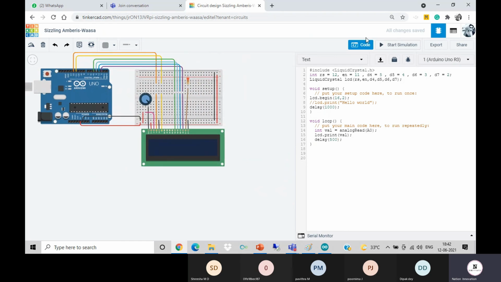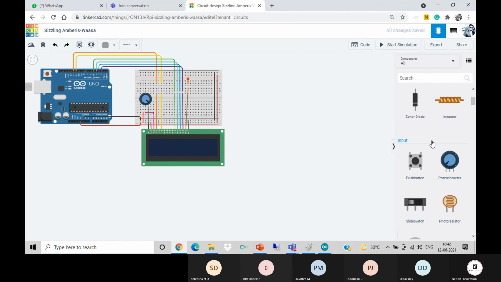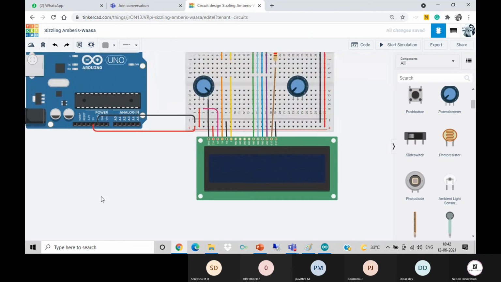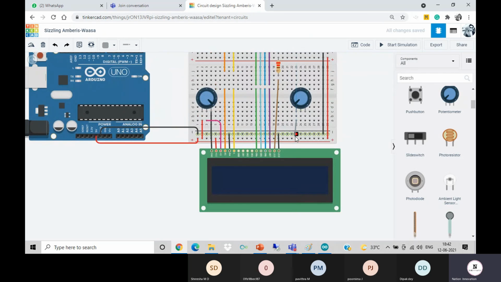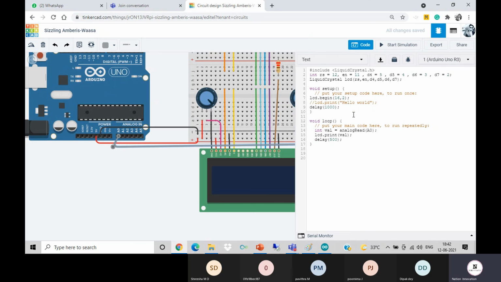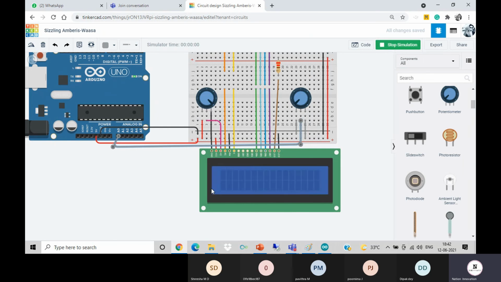Let's take a potentiometer from here. Okay, so we have the potentiometer. We connect this line to ground, this to positive, and then we take the connection from this side. Let's play with this. We are having a 0.